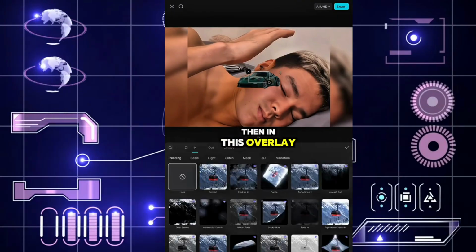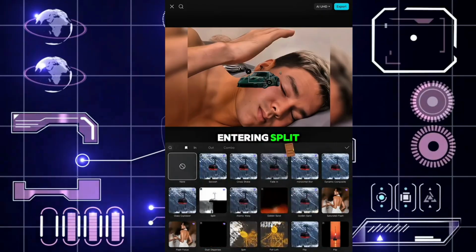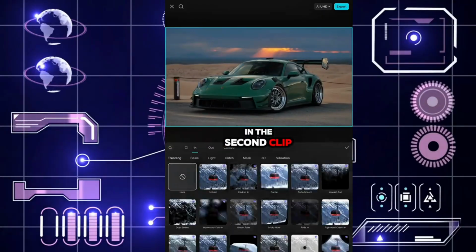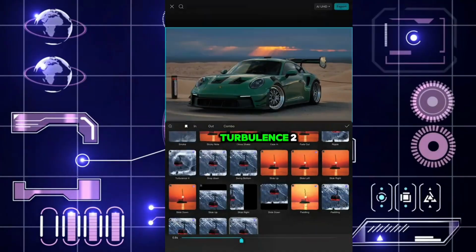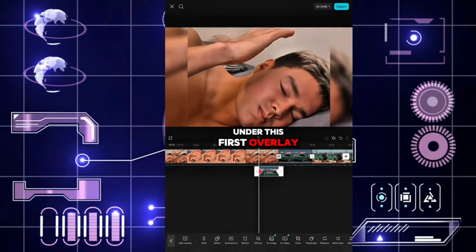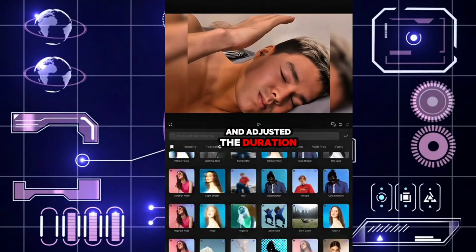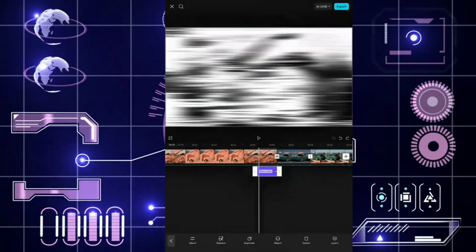Then in this overlay, I gave an animation entering split and I gave a swoosh blur transition. In the second clip, I gave an animation entering turbulence too. Under this first overlay, I added a halftone bling video effect and adjusted the duration right under the overlay.